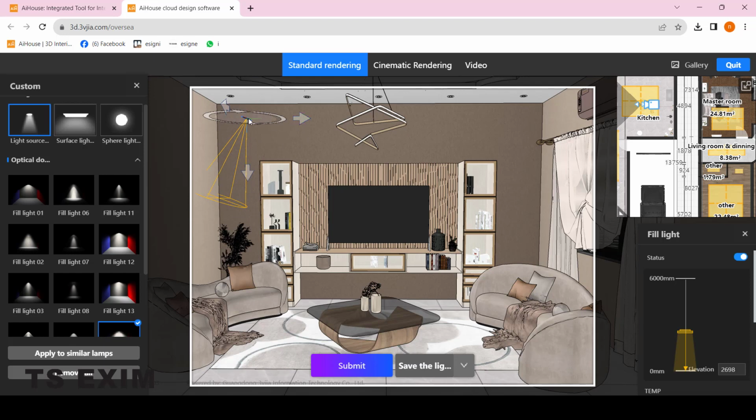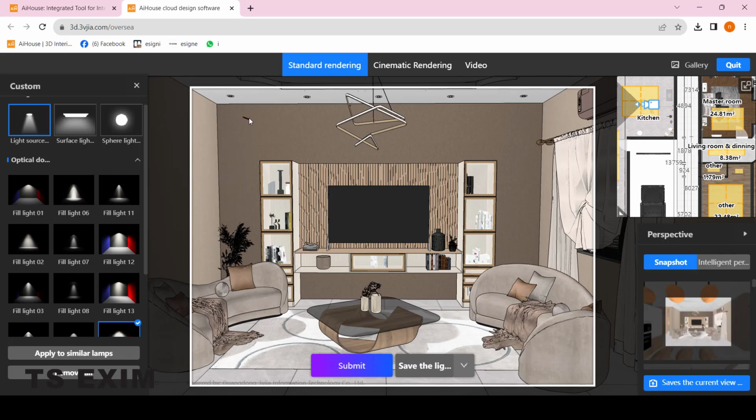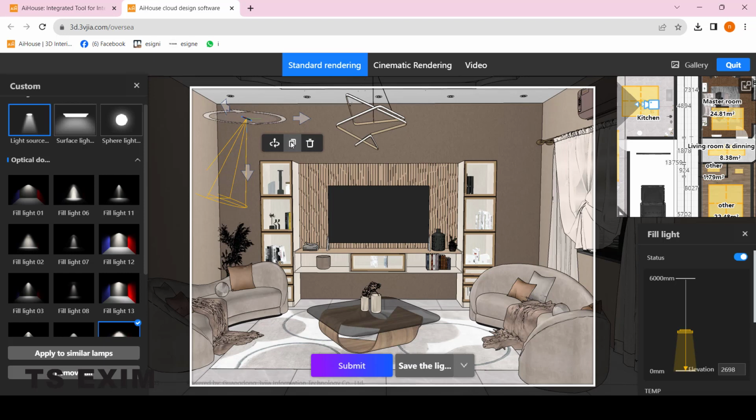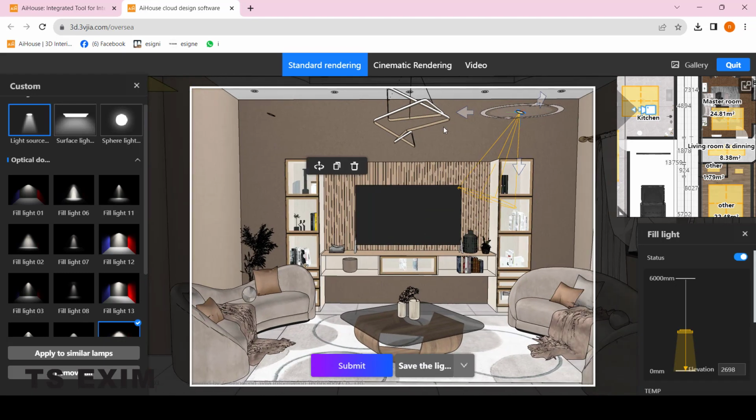And to copy the fill light, you can select the fill light first. Okay, select it first. Then click this copy button. Then drag the arrow out. Okay, drag the arrow to the right. That's how you copy the fill light. Then to rotate the fill light, you can press X button on your keyboard. X button is a shortcut key for rotate. Okay, rotate another way around, reflects on this corner.